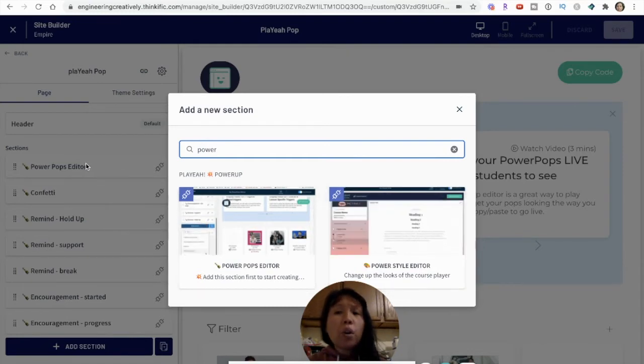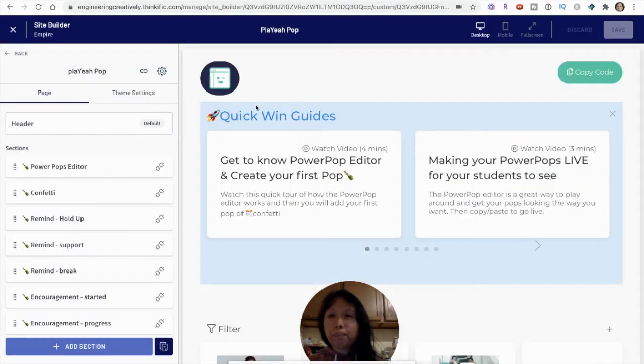I've only done the pops editor for the sake of this video, but come back next week and I will demo how I've set up the style editor, and how you can customize the style of your Thinkific dashboard so that it mirrors the enhancements of the plaYeah power-ups as well as the other power-ups that you may want to consider installing. So that is how I've installed it.